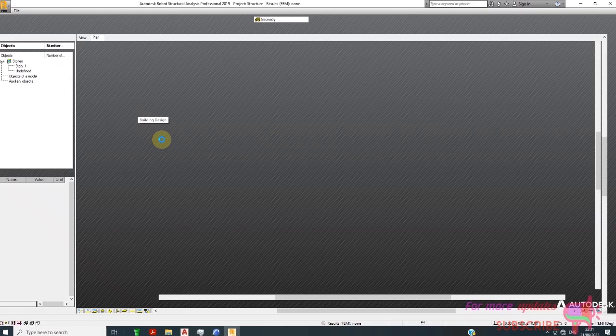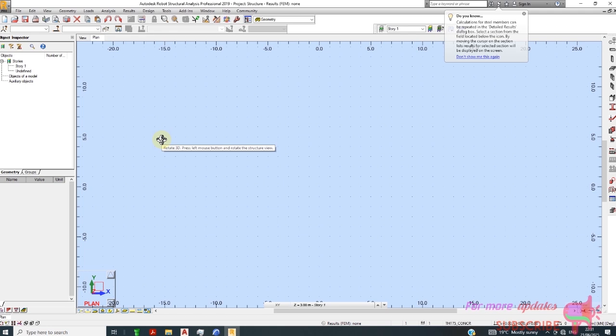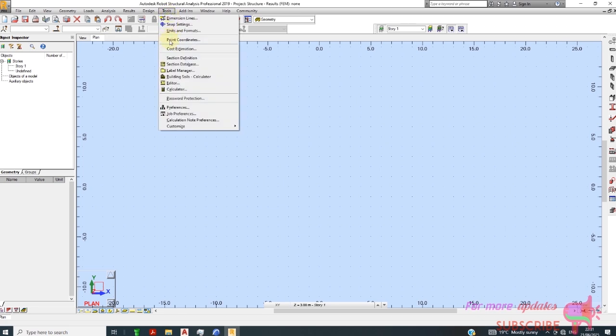The first thing I would normally do is to make sure that I reset my preferences. Today we're going to work in Metric UK, that is BS 8110. I will go to tools. I want to change units and formats.